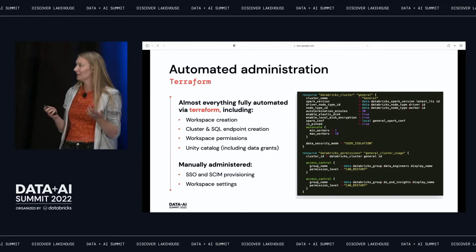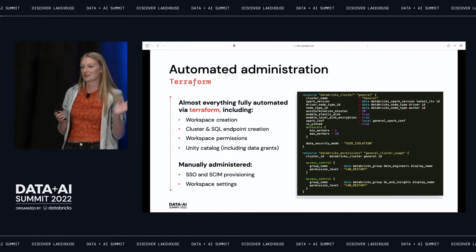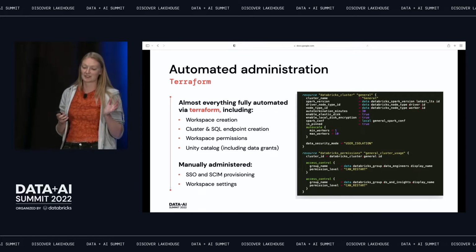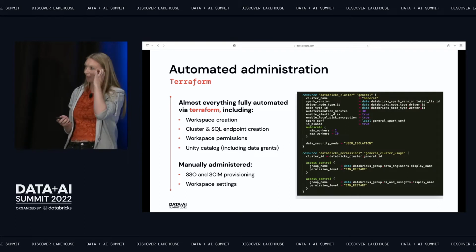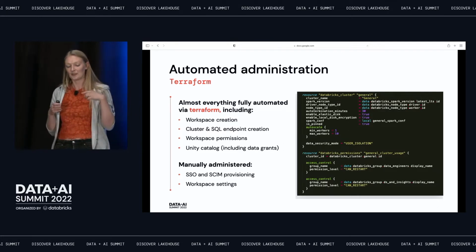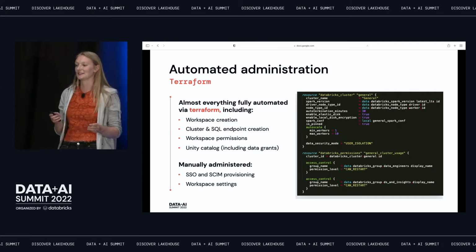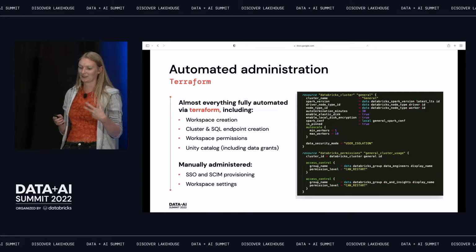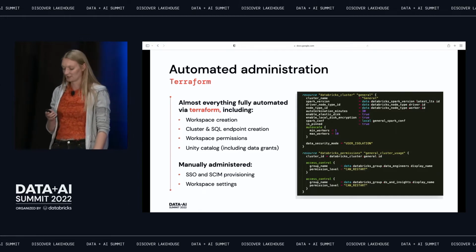Unfortunately, not everything can be administered through Terraform at the moment. So I just talked about SSO and user provisioning. We have to do that manually for each workspace. And the other thing that's not there at the moment is workspace settings. If you're a Databricks admin, you'll know there are these binary settings where you can configure things like files and repos, cluster access control, and table ACLs. They're currently not covered by the Terraform provider.